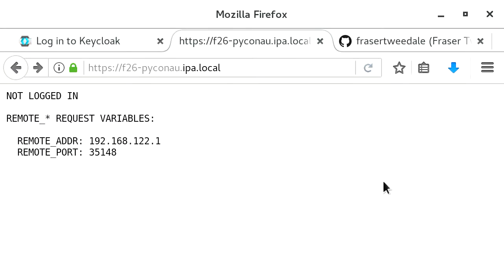This is my application. As you can see, it is very pretty and Web 2-y and everything. So if I just refresh this, we'll see, okay, I'm not logged in, and we see a couple of request variables that the application has read from the request environment and is just reflecting back to the browser to tell me a bit about what the application knows.